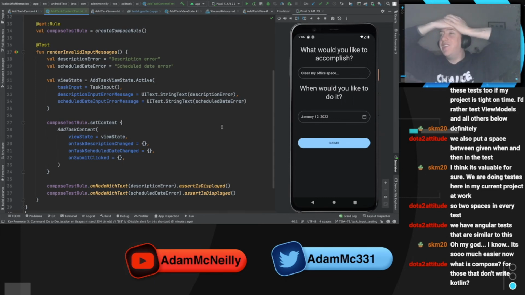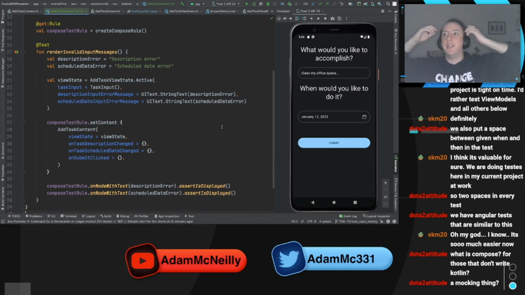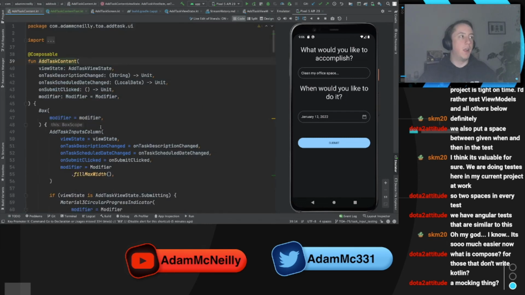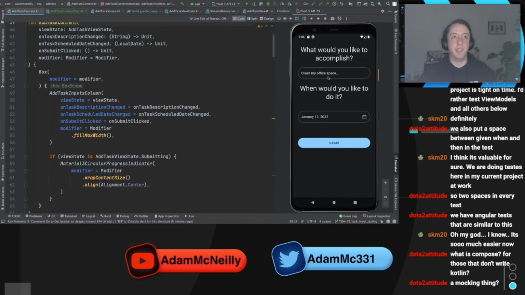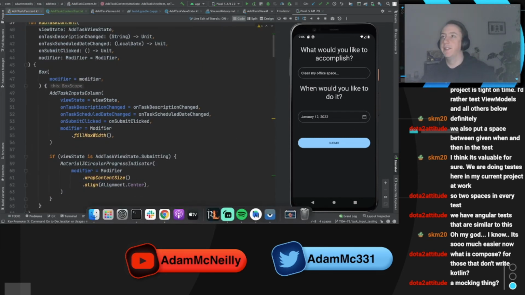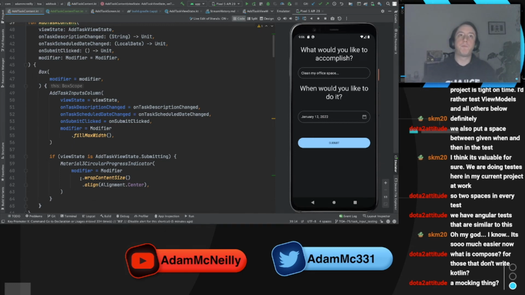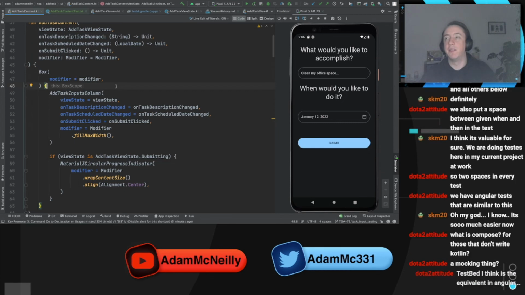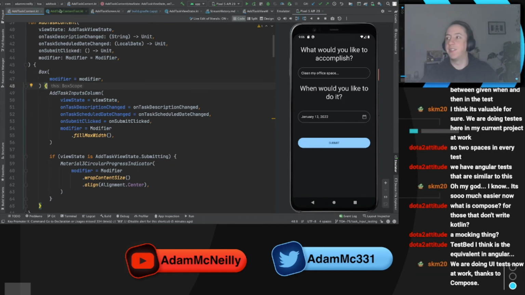Compose is a declarative UI framework in Kotlin. Instead of writing our views using XML, we write them all in Kotlin. So all of this is what renders this screen. Everything is in Kotlin. It's a new UI framework that just came out in the middle of last year. It's a really great tool.